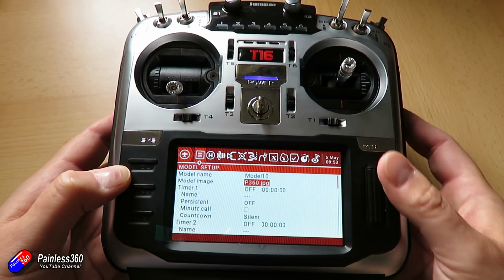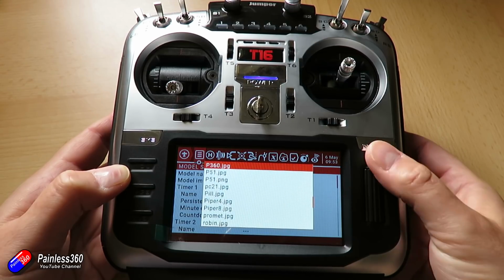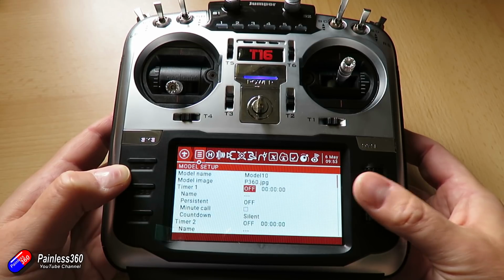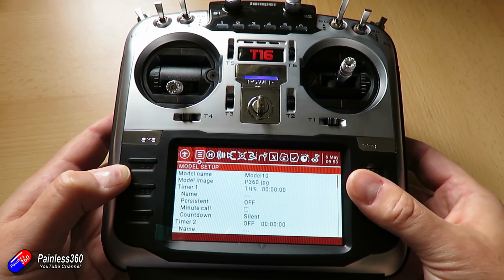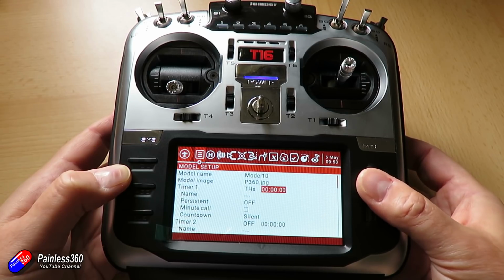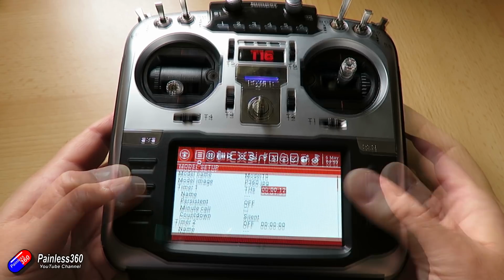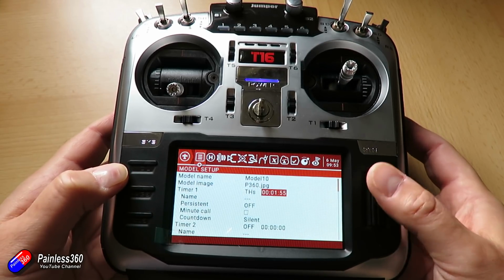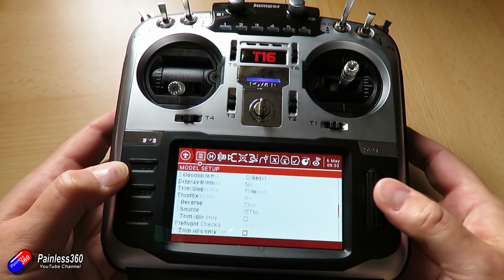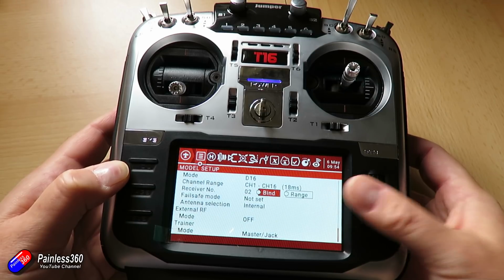We can then select the kind of timer we want. I tend to select throttle start. There she goes. She's going to start complaining now. And by going to the very bottom of this particular screen, this is where we are going to do our binding pieces.